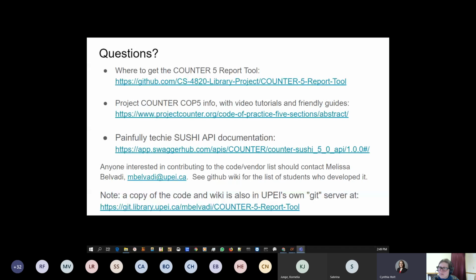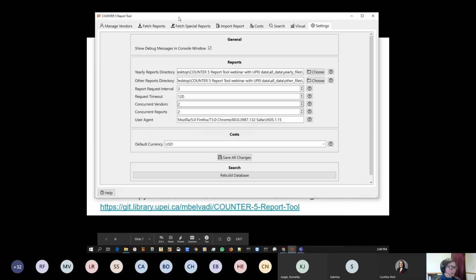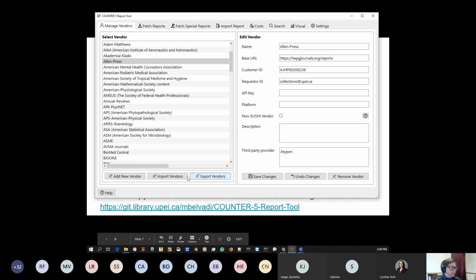I understand this is a desktop app. Once I set up the vendors using requester ID, et cetera, to harvest the data in my interface, is there a way to share with my colleagues, or will they have to manually set up the vendors as well? And that is one of the reasons that we added the export and import vendors tab.